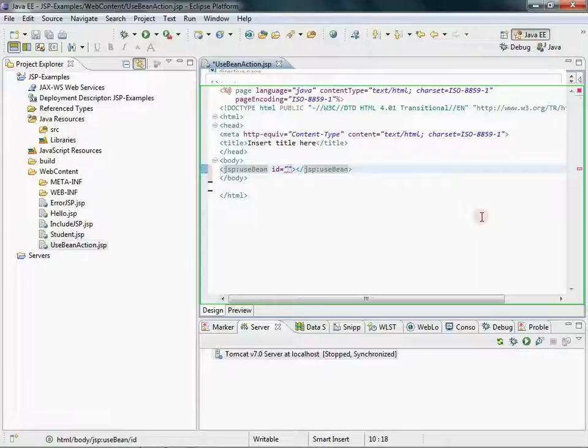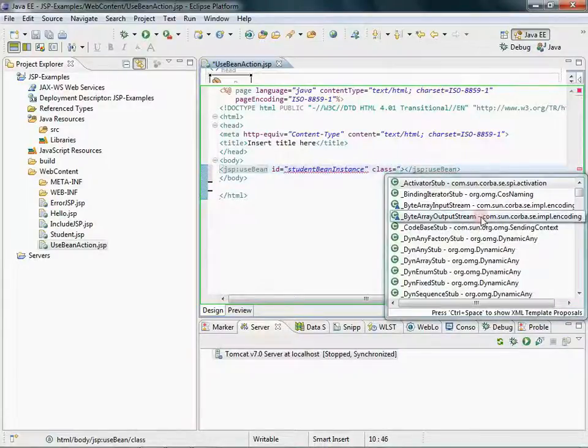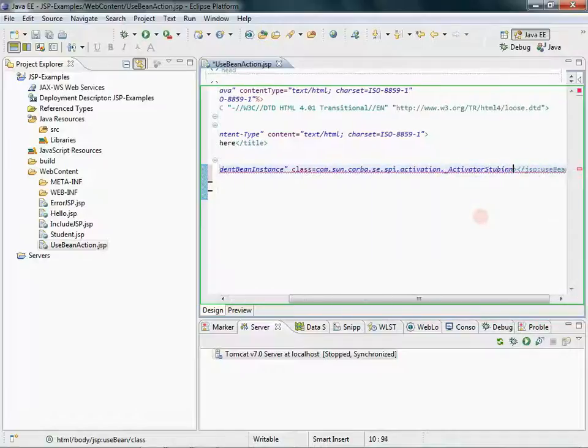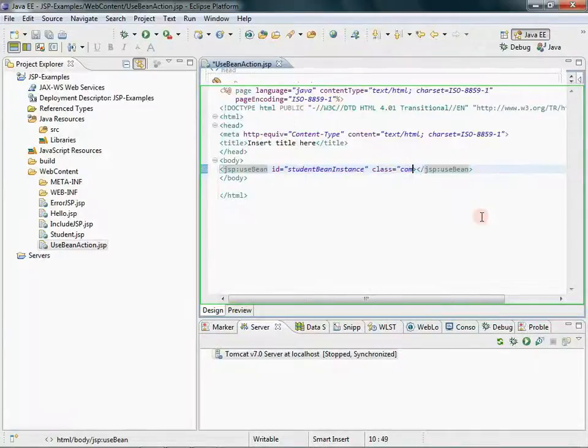It has an attribute called id, which is nothing but the instance name for your Java class. And here the Java class is StudentBean, so therefore we can write studentBean instance. Again, the name here can be anything which gives a unique name for your Java class. Once you're done with this, there is another attribute called class where you need to give the complete path to locate the Java class which you are going to use. So it should be the package name, inside which there is the StudentBean class.